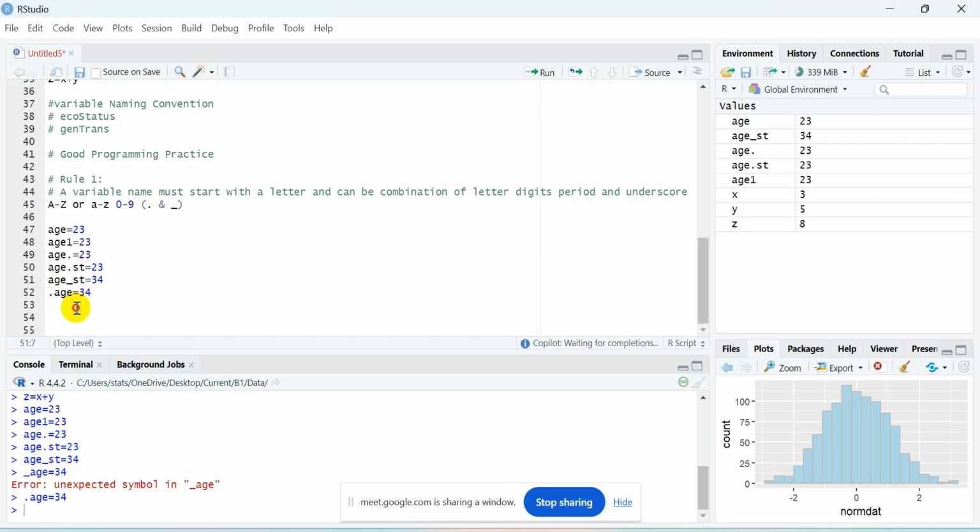So for example, I can specify age underscore is equal to 56. Okay, this will be created. An underscore can come at the end or in the middle, but it should not be at the start of the variable name, right? So this is the first rule you need to follow when you are specifying a variable. Now the second rule, I already wrote it, but you need to keep this in your notebook.